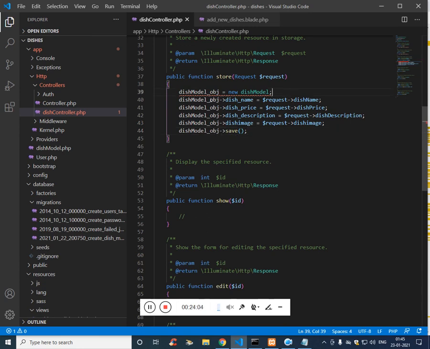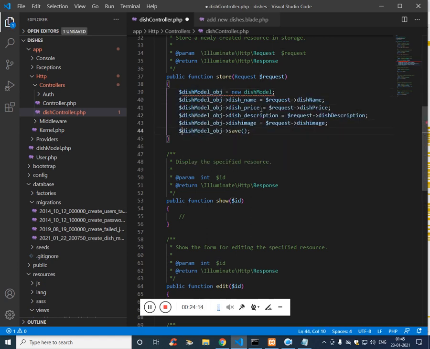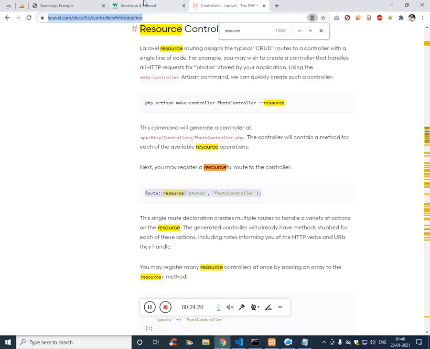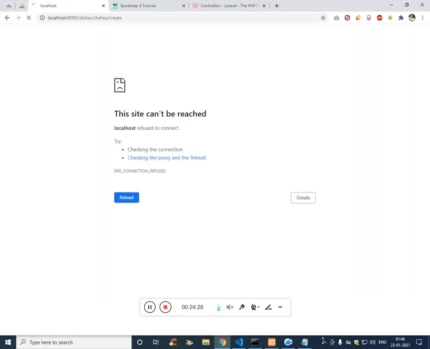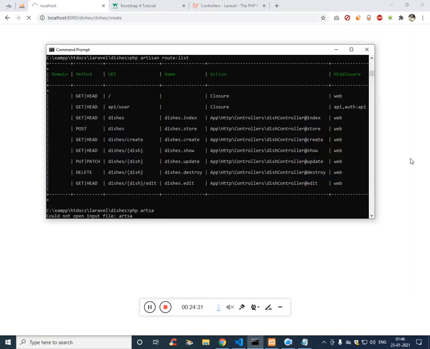What it is saying: unexpected token equal to, actually a dollar should come. It's PHP, not JavaScript. Now this should do. Let's try add new dish. I think we have not started the server. Control C, php artisan serve, click enter. Server is ready.